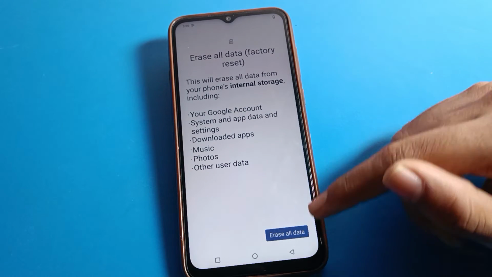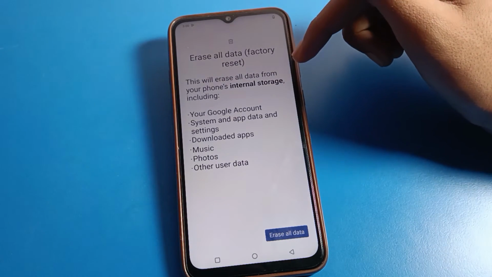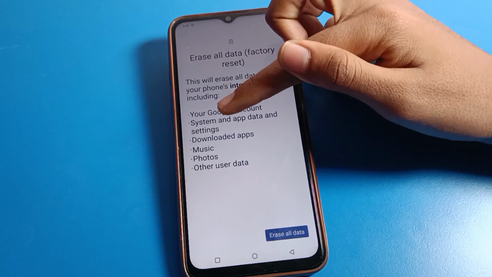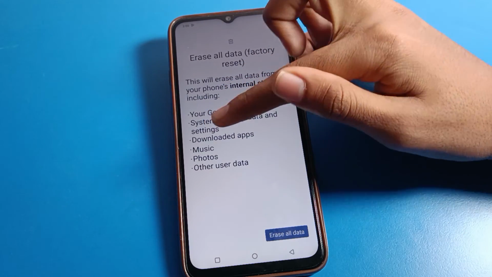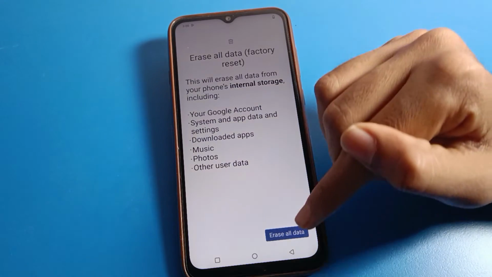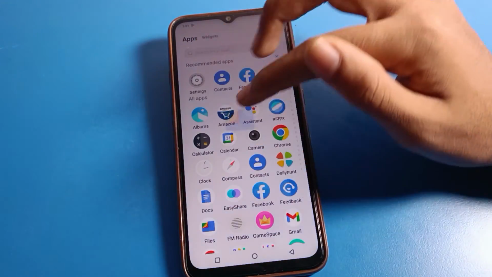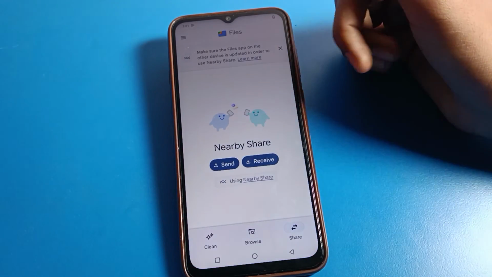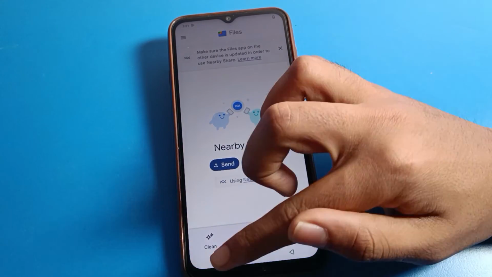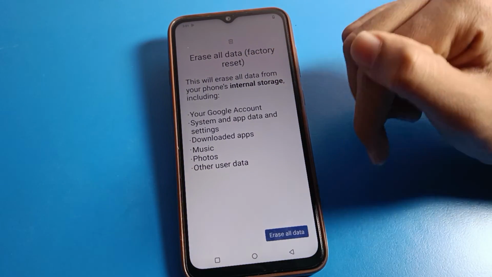Friends, I don't want to erase, but if you want to erase, you can erase all your data, you can factory reset. And after erase, you can see your Google account, system app, downloaded apps, music, photos, songs, everything will be deleted on your device. So before erasing data, first of all transfer your photos and videos. Then after transfer, click on factory reset setting and you can erase all data from here.